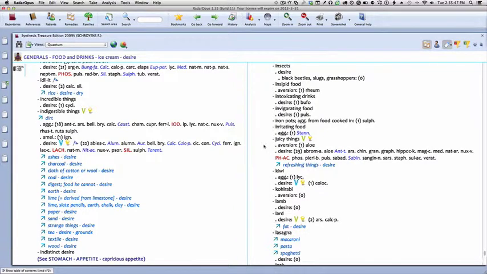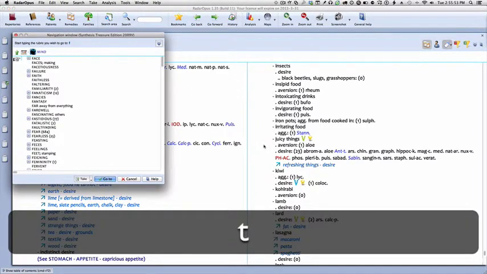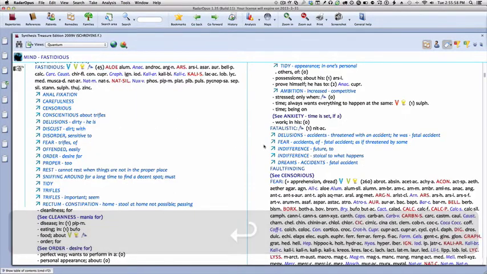Rubrics of similar meaning can often be found in the cross-references to a particular rubric. For example, mind fastidious. You'll note a number of cross-references here below this. Think of these as the "you might also be interested in" links at Amazon.com. These don't necessarily mean the same thing, but if you're interested in looking at the fastidious rubric, you might be interested in these as well.